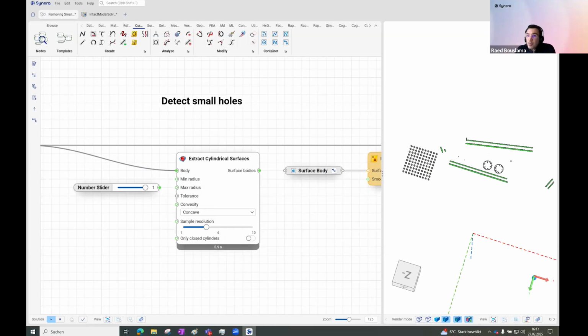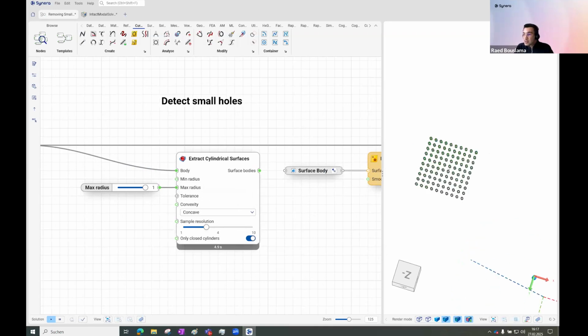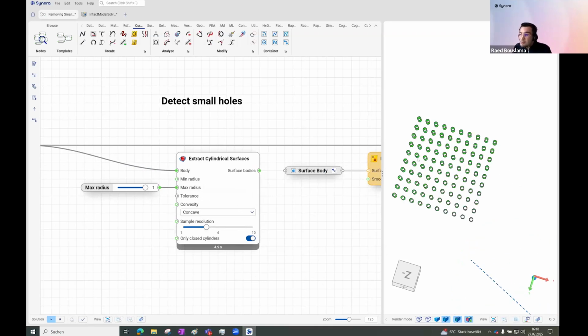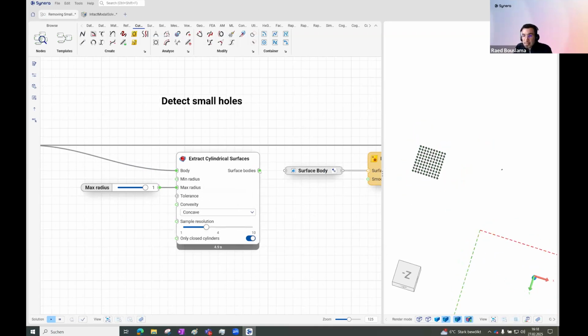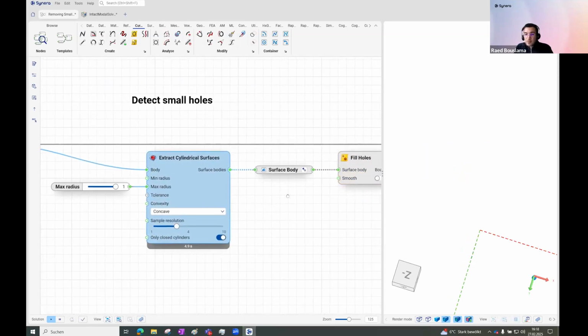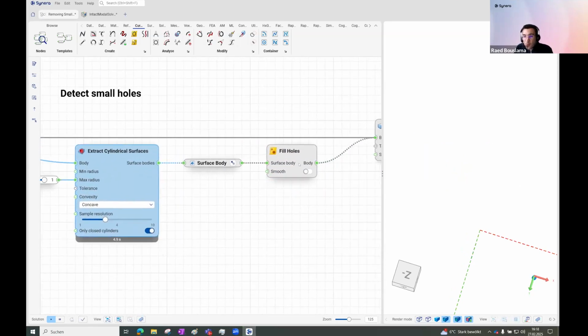However, in this case, as mentioned, I want to extract small holes. So I have a maximum radius in this case, and I know I want to extract closed cylinders. That's what I will be providing as information. And then you can see here, we are left with exactly these surfaces in the pattern that we have seen before. Now I'll be connecting this to the rest of the workflow. The first step is, from these surfaces, we want to fill these holes. That's the goal of the workflow.